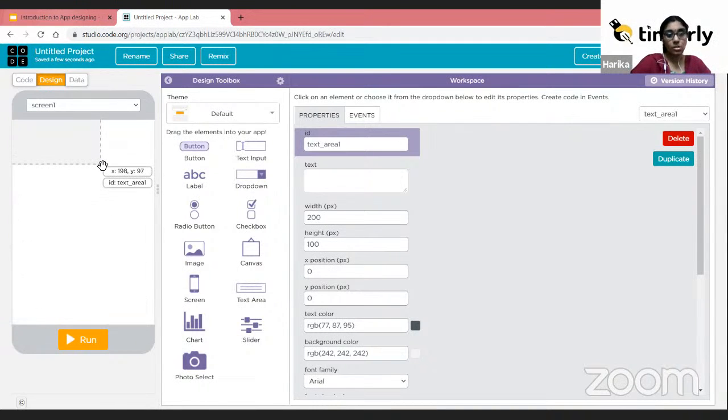So what I'm doing is just dragging this all the way to the end. Let me increase this size. Yes, so this is the text area where I will add the text.